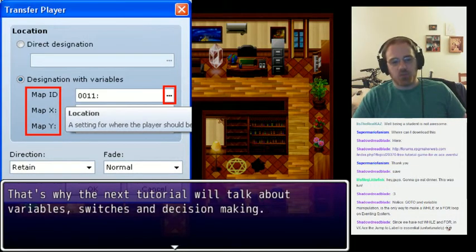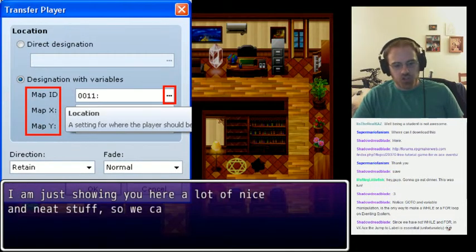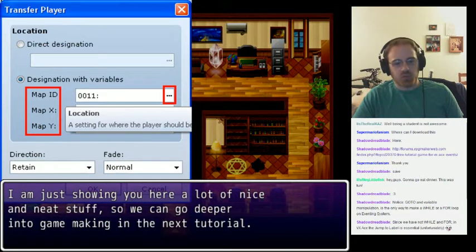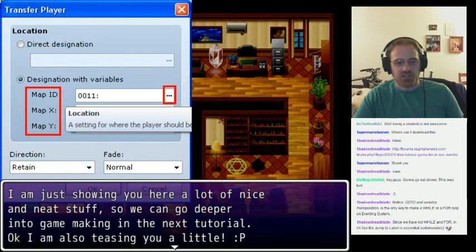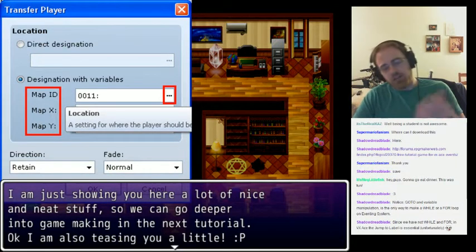That's why the next tutorial will talk about variable switches and decision making. I'm just showing you here a lot of nice and neat stuff so we can go deeper into game making in the next tutorial. Okay, I'm also teasing you a little.